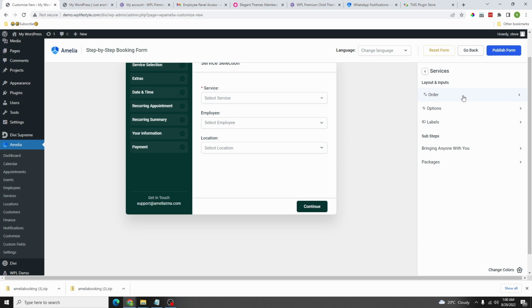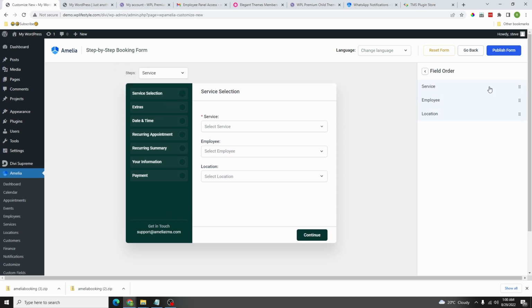This is all the steps that we are taking. We have the order. This is where you can swap how you want to see it. So right now we have the service, employee, and location. Maybe we want the location to be on the top. We can swap that and put it up here. Now you can see that we have location on the top. But for now, I'll move this back down here as well like this.